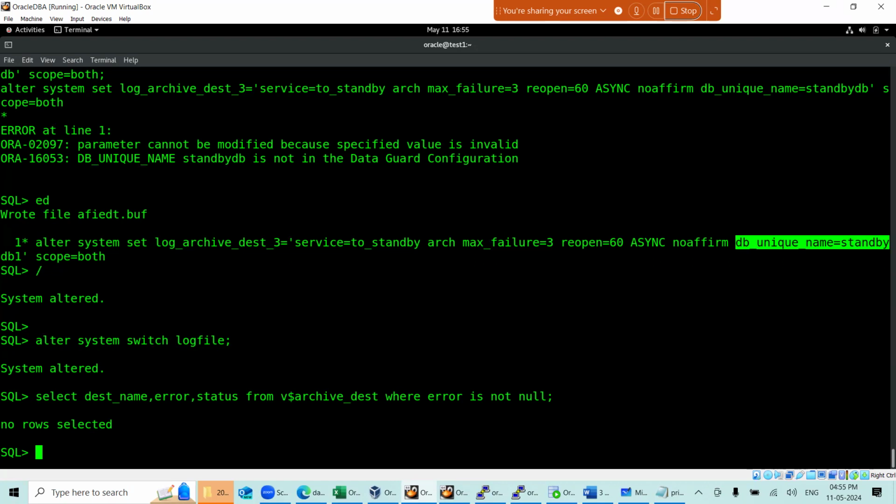But they will never give pressure on Data Guard setup to a DBA. I am showing you the complete end-to-end Data Guard configuration, but you may not have to do this.